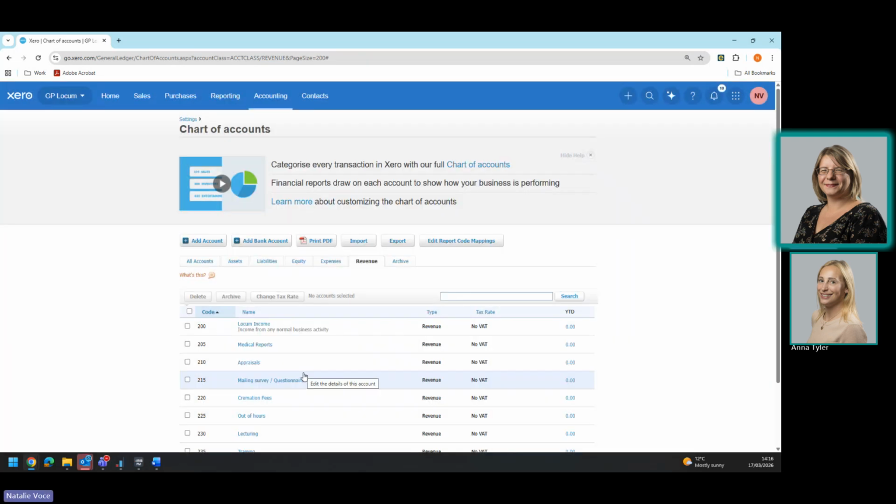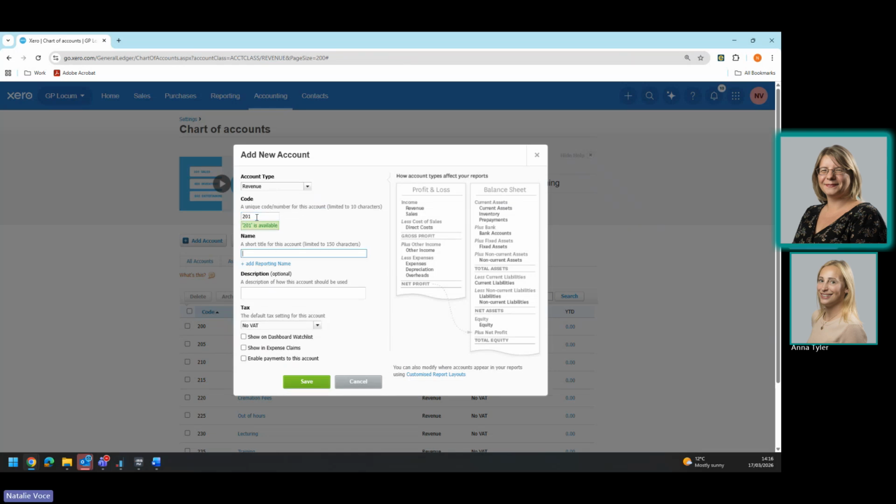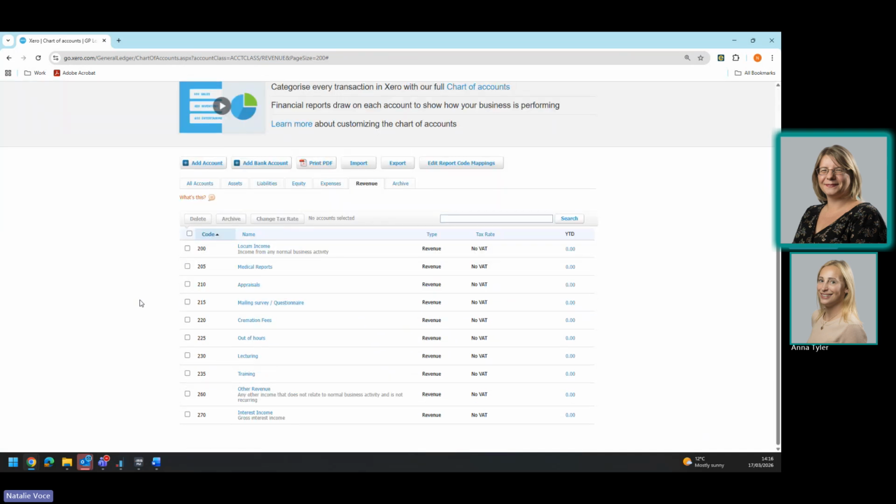So if you click on it and then just update the name to say locum income and hit save, it's as simple as that. If you do not have that code or have used it for something else, you just simply use the add account, select the account type being revenue, or if you've got expenses, include a code. It will let you know if it's already been used or not, and then put in a name. Now, for revenue, Xero generally tends to use all the 200 codes. So please make sure that you've got them in there.